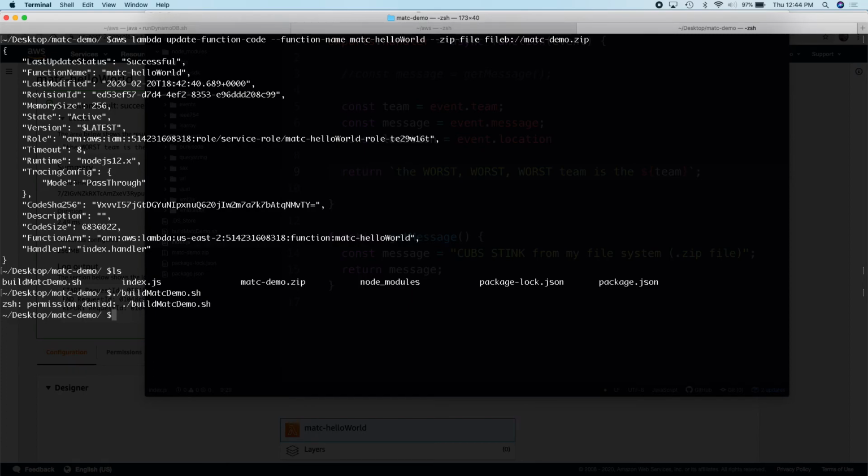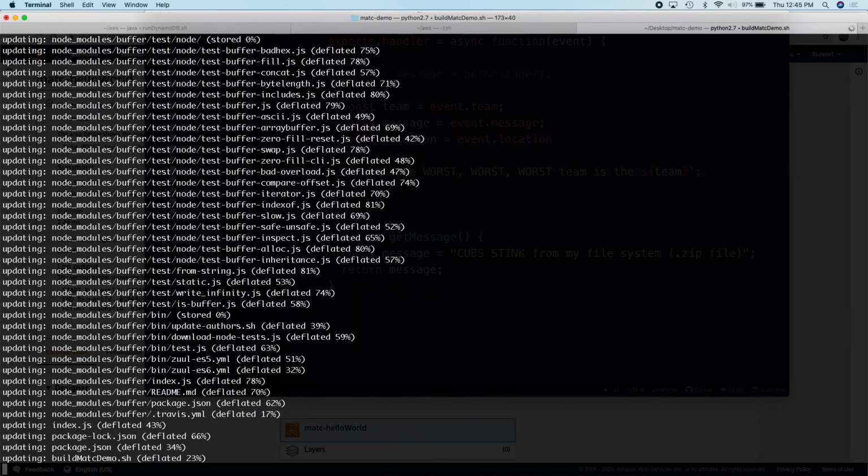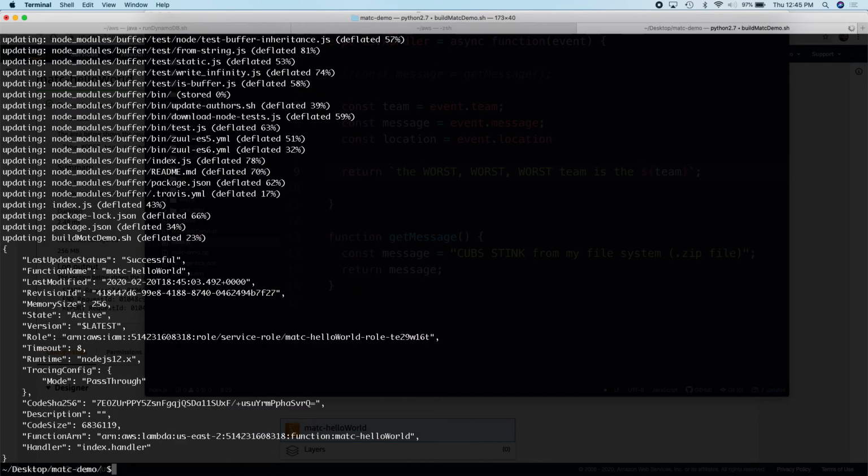Okay, so right now I don't have access to execute that file. I'm going to change it so that I do. So don't worry about this. This is not a Windows thing, but I'm going to chmod 777 build. And now if I run that same command, now you'll notice it ran and it updated.